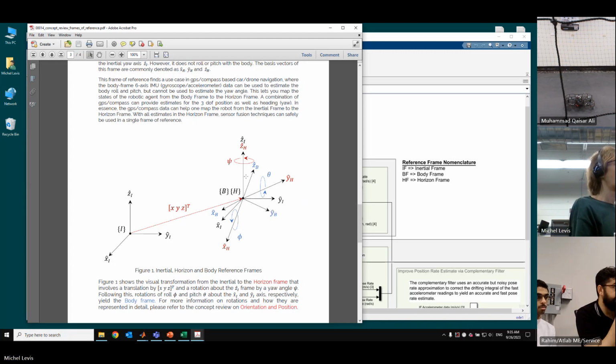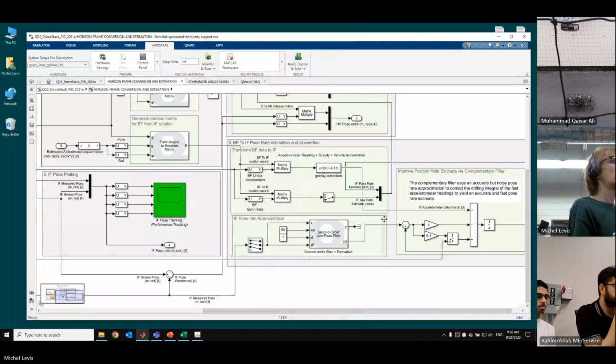So in the horizon frame, you have X, Y, Z, and yaw. You don't have pitch and roll. And this is basically what I showed you in here. So this is how you improve the yaw rate estimate using the complementary filter.